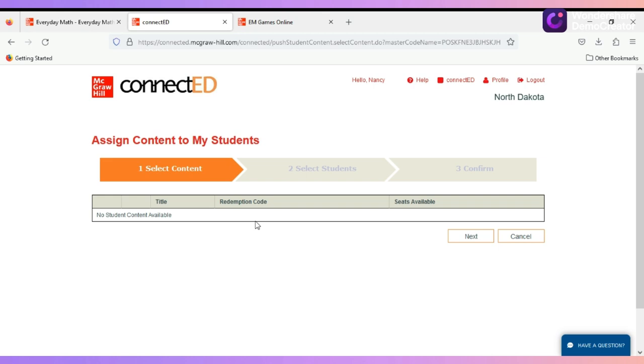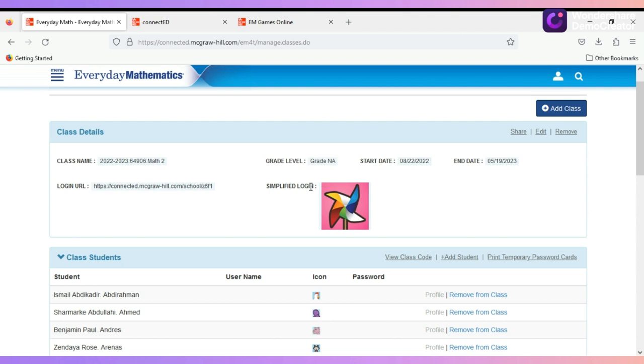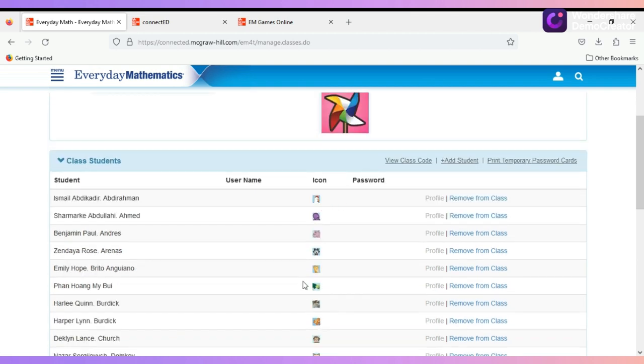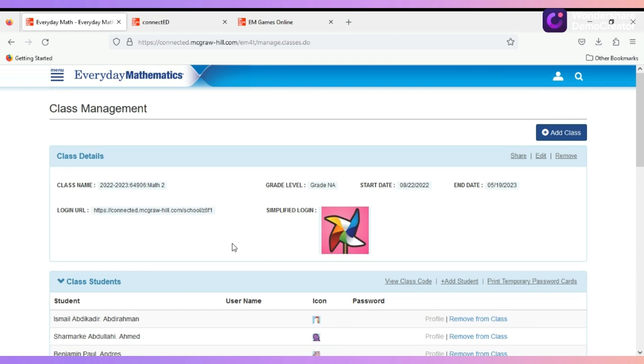It gives them a quick access. This would be their simplified login. They're looking for this icon, and they touch it, and then it gives them, you have like a red circle, a blue triangle, and an orange dot or an orange square, and they know what their login is.